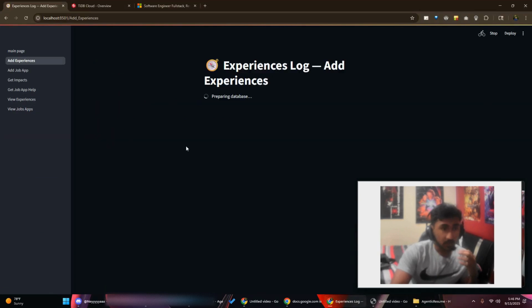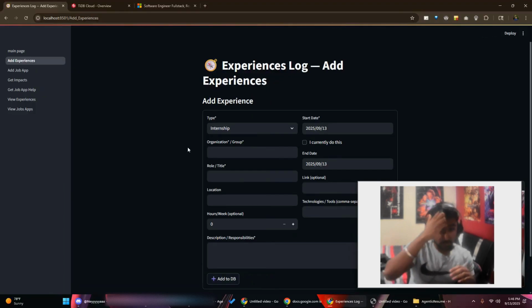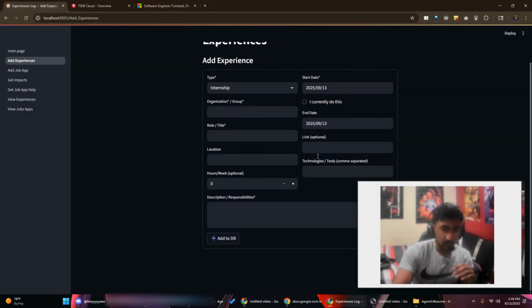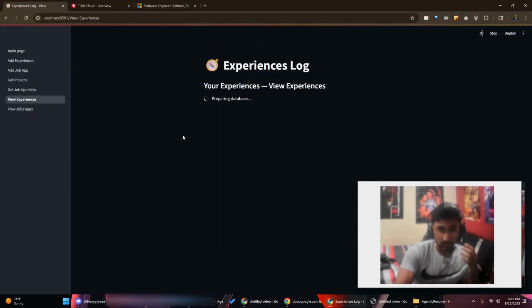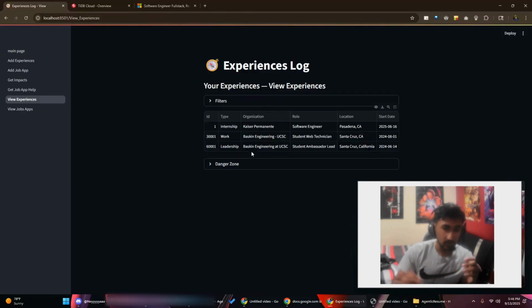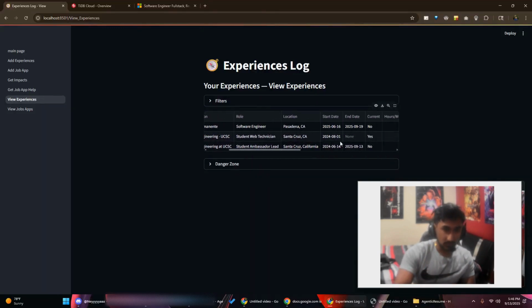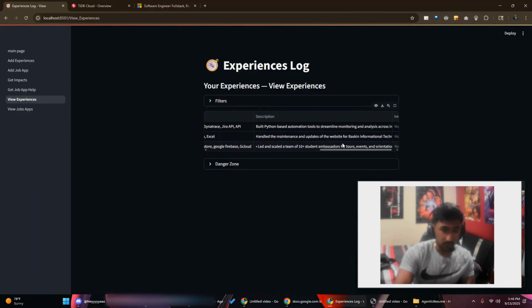In this workflow, the first step is to add experiences using this form. We can fill out the form, and when we add to the database, we can see that the experience was added here. It's a standard process of adding to the database. As you can see, I've added three things through the form, and it fills out all these details.